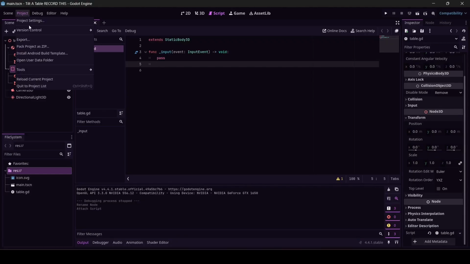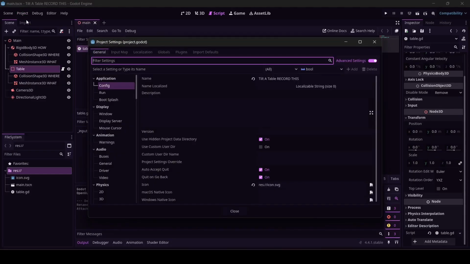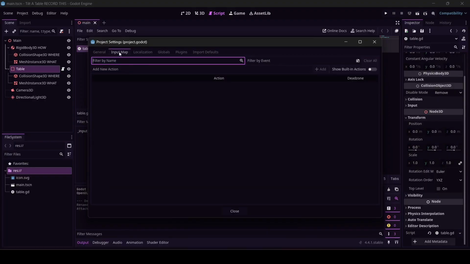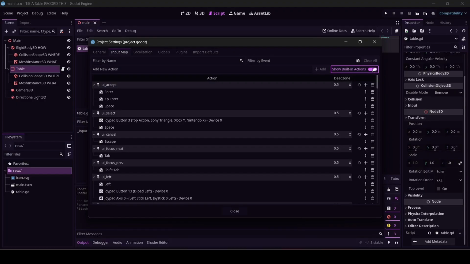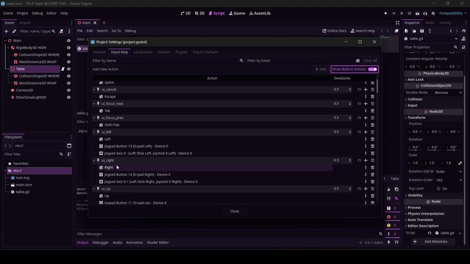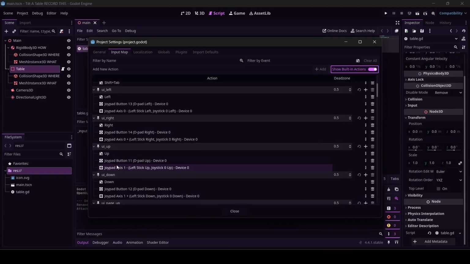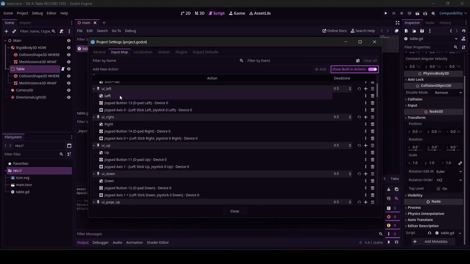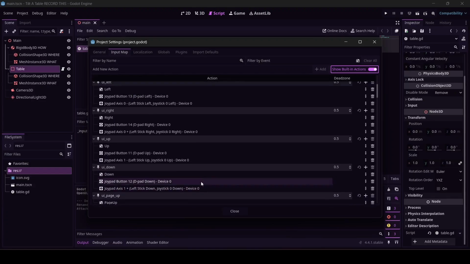I'm up into project settings. I clicked project and project settings. If you go to your input map and go to show built-in actions, it should already have UI up, left, down, and right. Yep, there they all are. And I'm going to leave these alone because it's the arrow keys. It's already set up with the arrow keys.